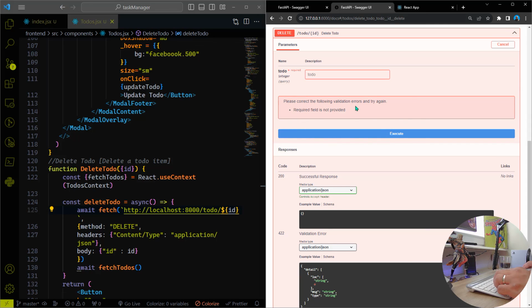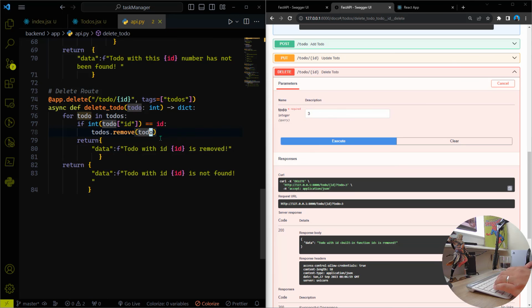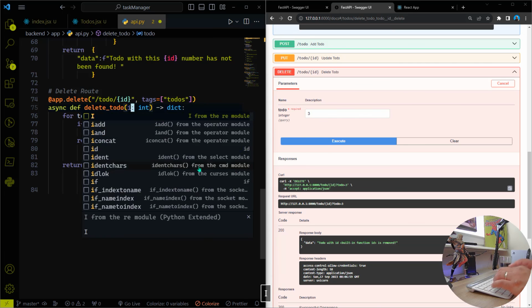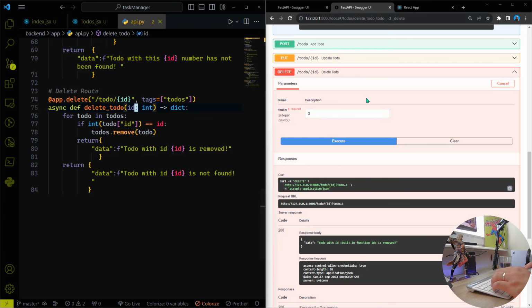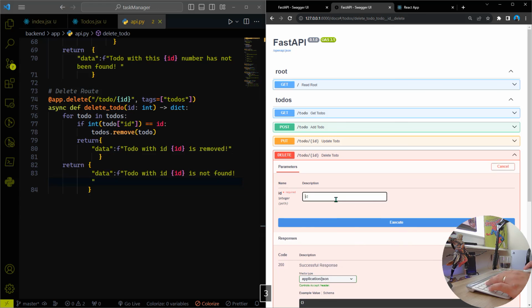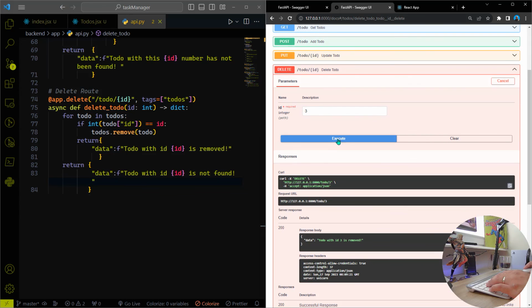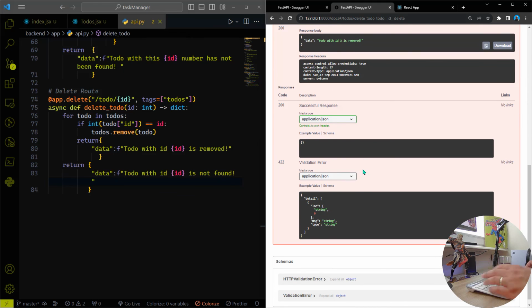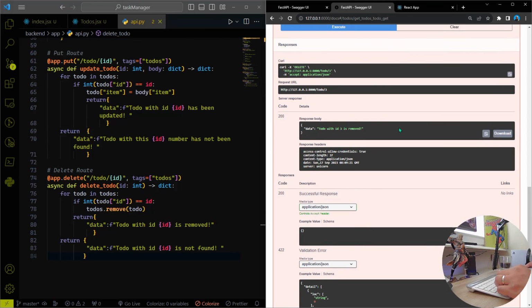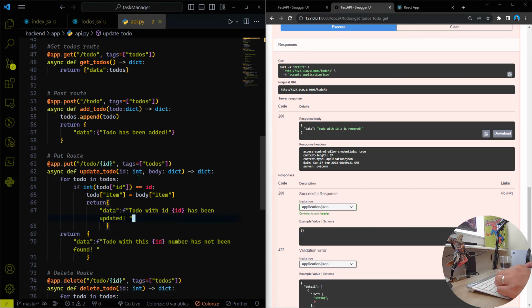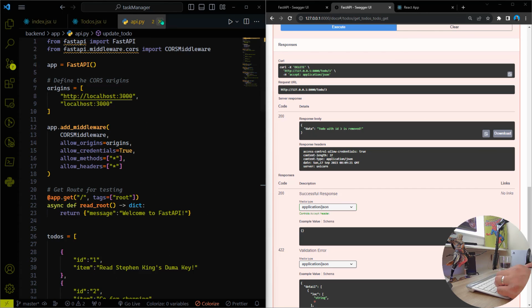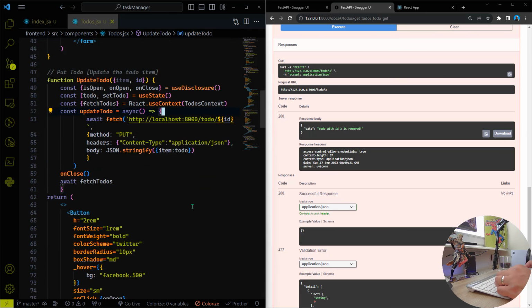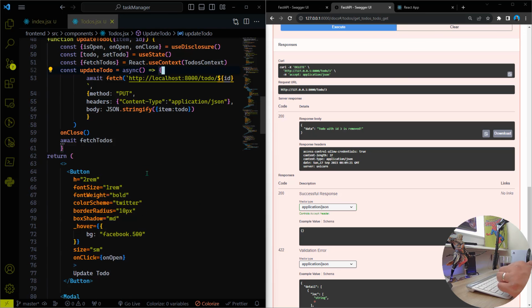Please correct the following validation errors. Required field not provided. Okay, that's supposed to work. Oh, that's not the to-do, that's the ID here. That's why nothing happens. All right, so let's try that again. Execute, execute. Successful response. So we got a successful response, and as far as I'm concerned, there shouldn't be any errors on the API. The main problem remains here on the front end.